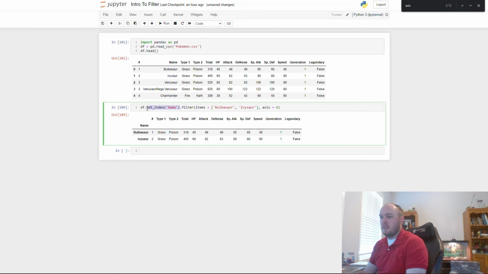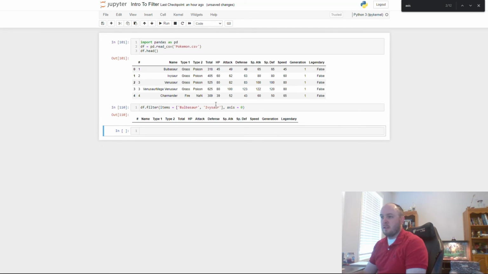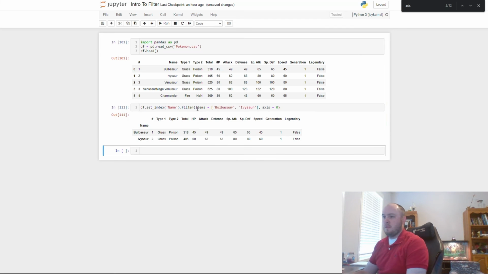Now let's say we didn't set this index here, what would happen? Nothing. It's not going to know what to do because in the index that it is right now, there's no such thing as Bulbasaur or Ivysaur. So you can use that for everything in here in the same way.